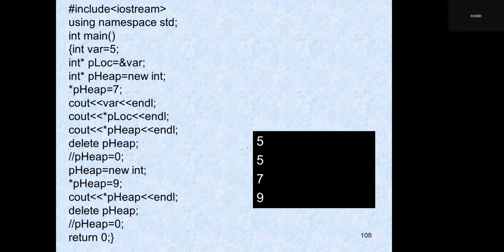This is a function. This is an example. This is the int variable, and we assign this int address to pblock, and we new an int space, then the address to pheap, and asterisk pheap is a 7. So cout var, var is a 5.